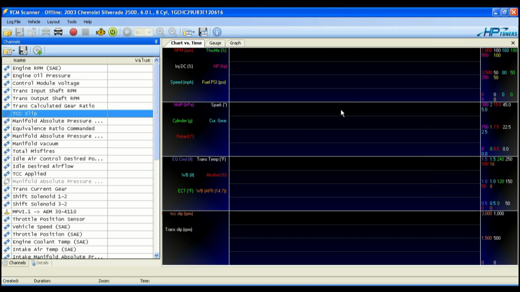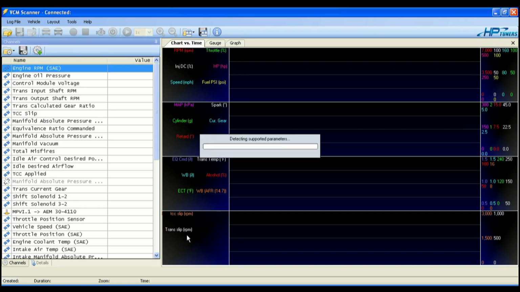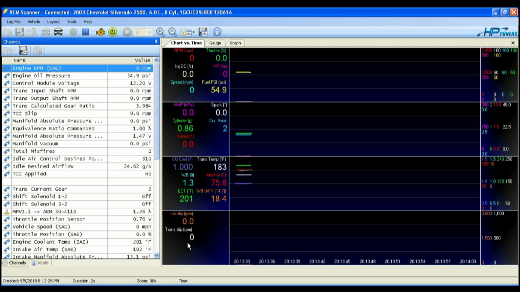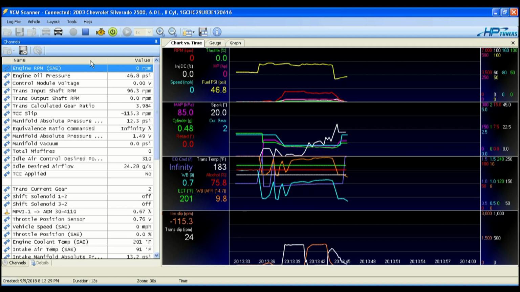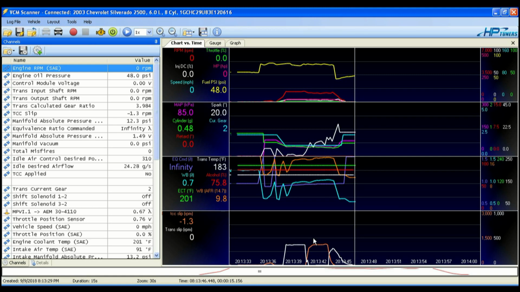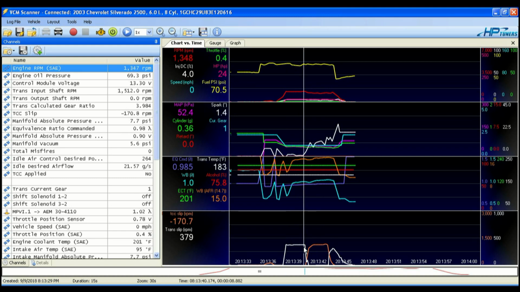Just to verify that it works, I'm going to turn the key forward and start to scan. I should see some numbers populate right here if I did it right. So we got zero. I'll start it. Stop the scan. So I started, and you can see the slip comes up from the torque converter because the engine's running and not moving. This is basically the difference between engine RPM and trans input shaft speed. The transmission slip was high because the engine input shaft is spinning, but then when I put it in gear, it drops down to zero, and I'll explain that.